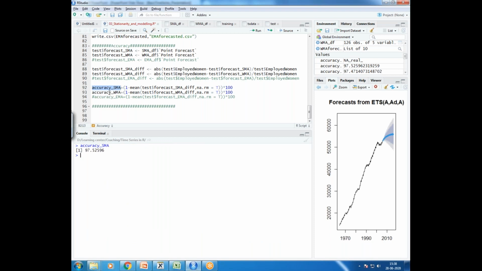97.52 is the accuracy for SMA, the simple moving average. And for the weighted moving average, it is 97.47. Okay, 97.47 is for WMA. Okay, now the exponential moving average we will study, and let me know if anybody has any doubt up to this point.